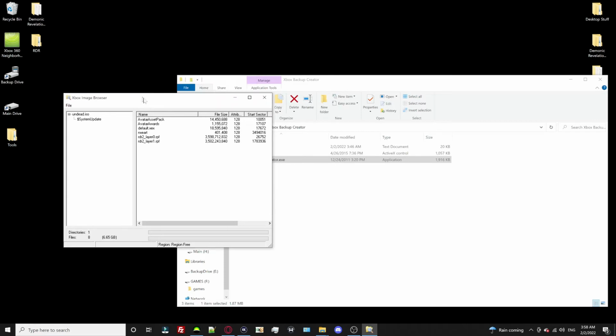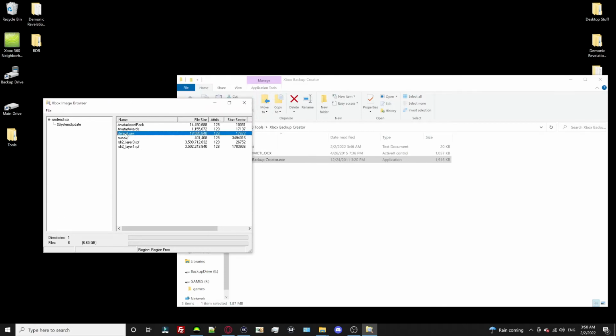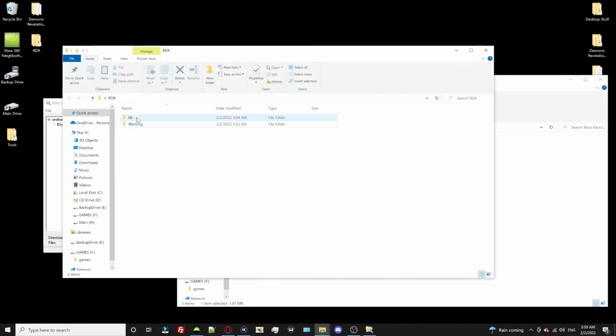The first thing you want to do is extract the default.xex. I recommend you create a folder on your desktop called RDR, with no spaces or anything, just name it RDR. In here I have a backup RPF and an RPF that's working, because I tried to record this video a few times and it ended up corrupting my RPF, but this is a backup RPF I have here that's a working one. But yeah, just create a folder on your desktop called RDR.